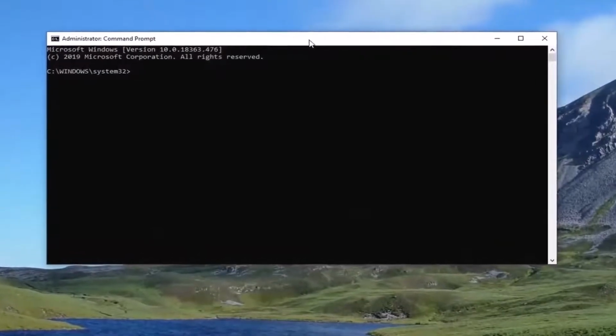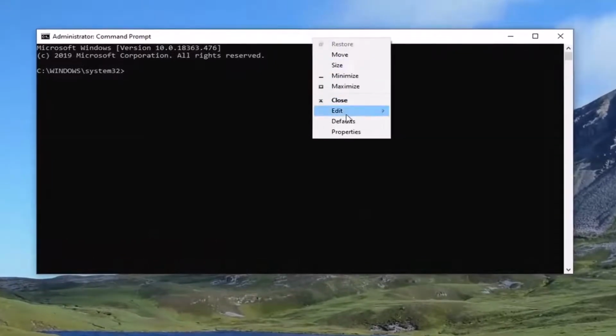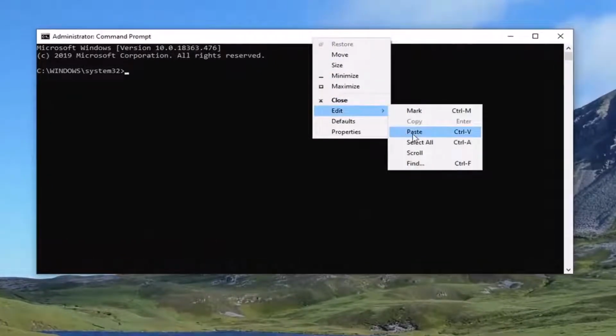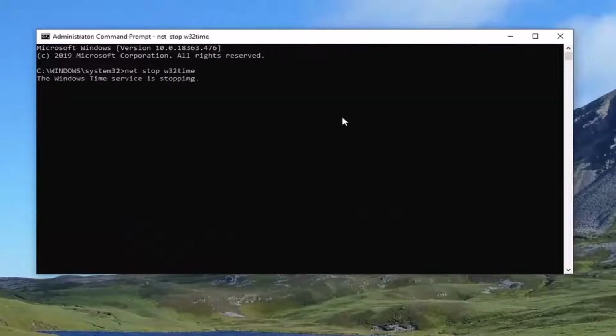First, you'll stop the Windows Time service. This is important because it allows us to make changes without interference. After you do this, you'll see a confirmation message indicating that the service has been stopped.